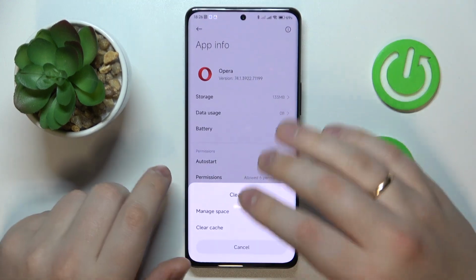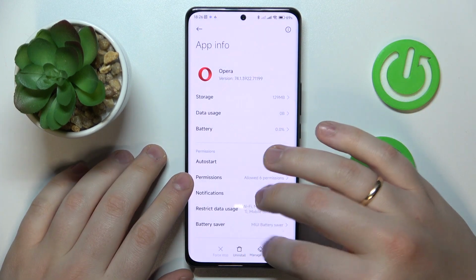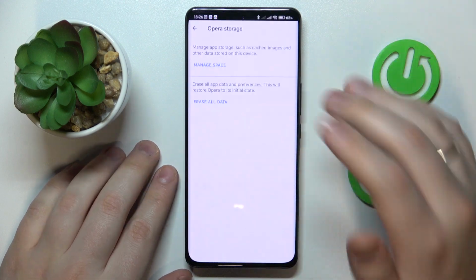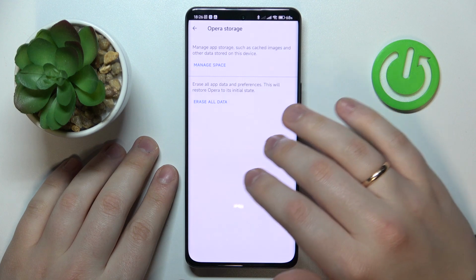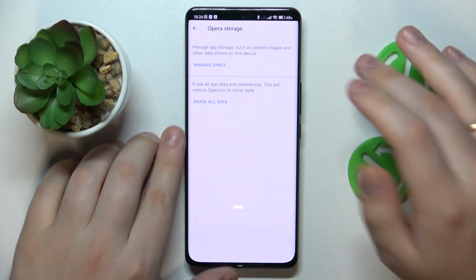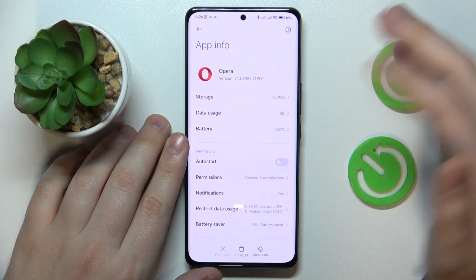Then decide whether you would like to clear only the app cache, and we'll tap the Clear Cache option then. Or if you would like to remove all user or app data, go for the Manage Storage option. Choose the Erase All Data function, erase, and that will be it.